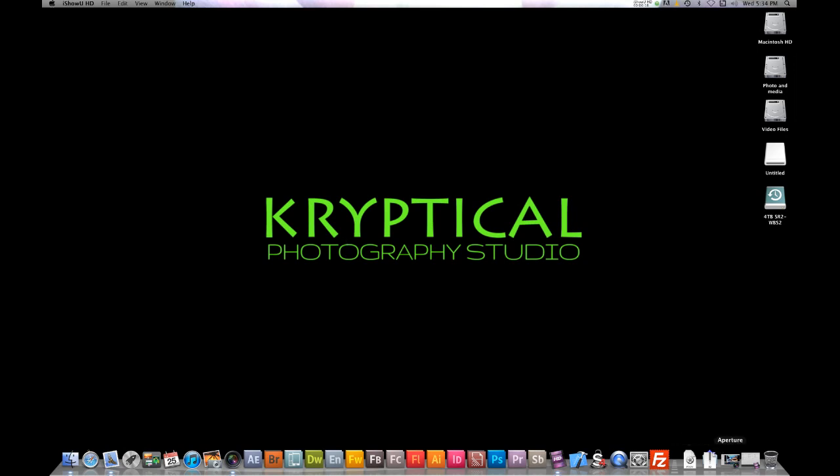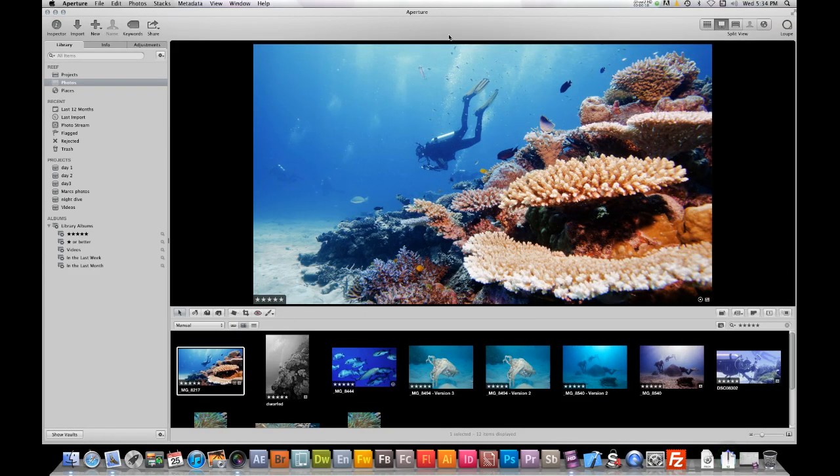So today I'm actually going to be using Aperture. This should work with pretty much any of the photo software that you use. I'm just going to use Aperture, but the principles are the same regardless of the software that you're using.